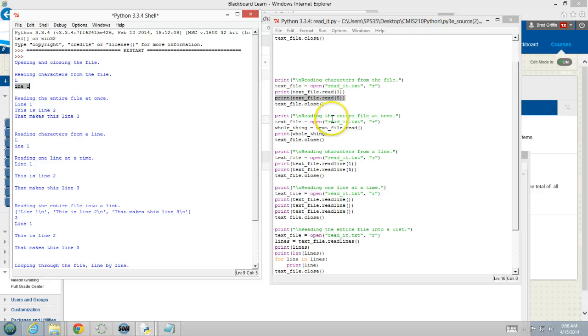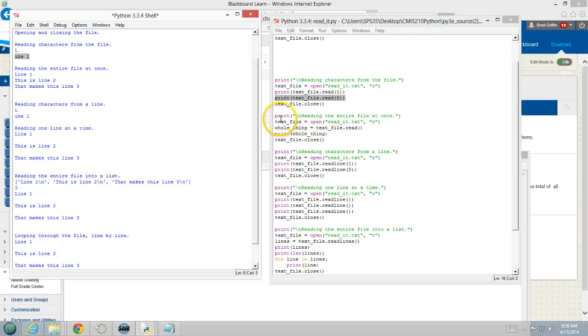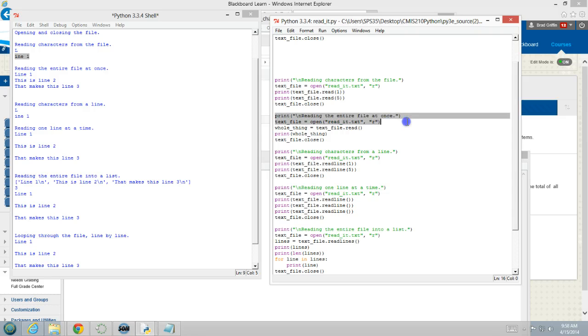We can read that entire file at once. Same structure: we open our file, we're going to read it, and we assign a variable called whole thing to text file.read. Notice we don't pass in any values. When we don't pass any values, it says we're going to read the entire file. We then get our entire file printed out.